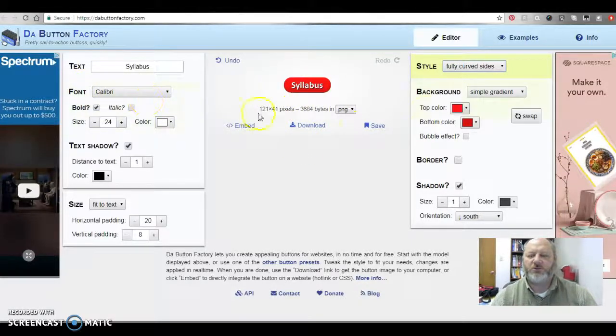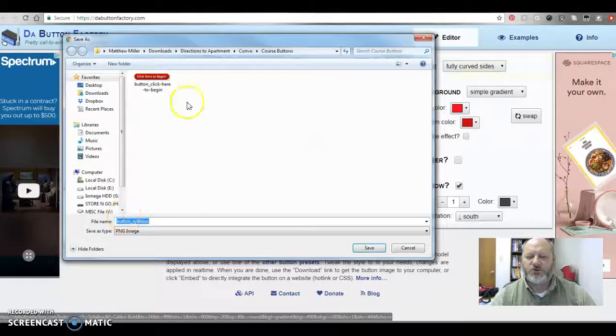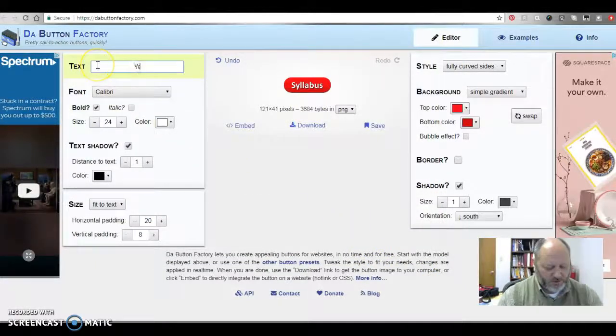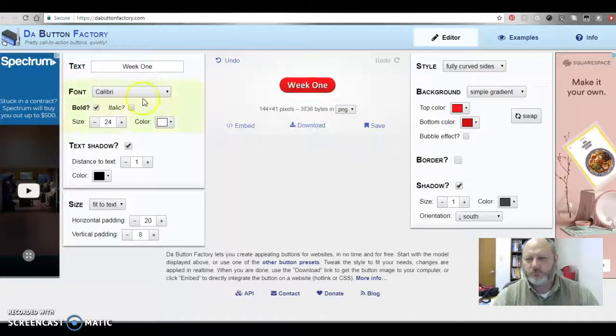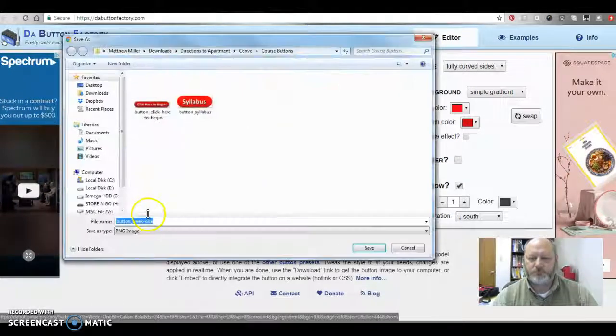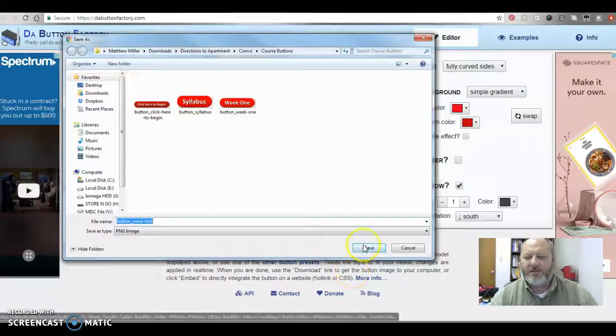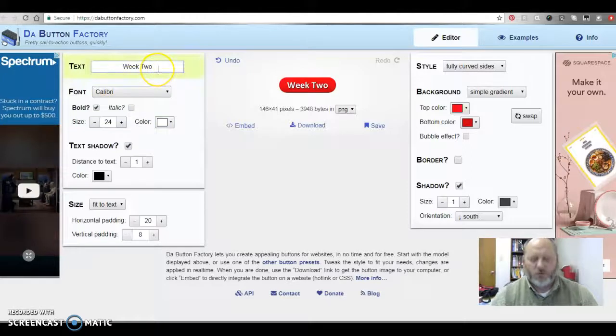So you can do this, and then once you have it looking the way you want to, you can actually download this button to an area on your computer. I just created a folder called Course Buttons, and here I can put in my different buttons or my syllabus button, and then I could go in and make the change for week one. And I can download that. Notice it's giving me the name week one in there, so I don't have to really do anything there. Week two, whatever kind of navigation things I choose to make, I can simply make them here and then save them. Okay, and we'll do one more.